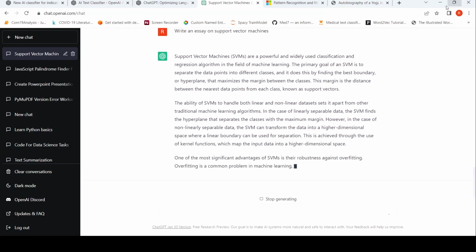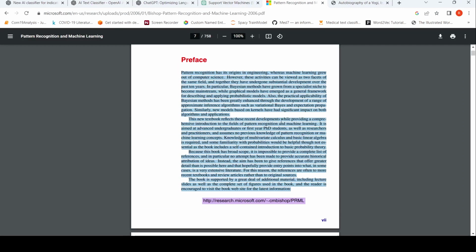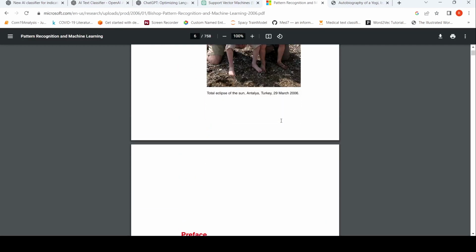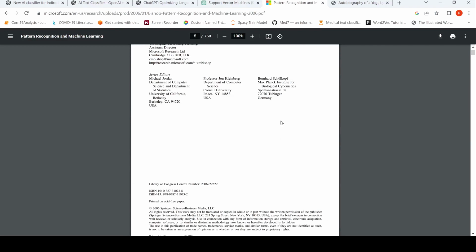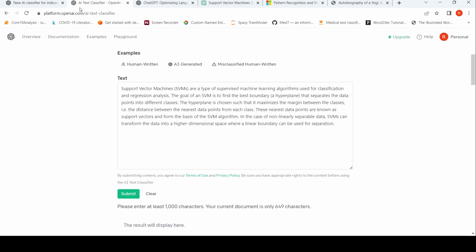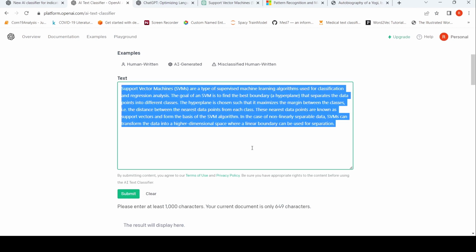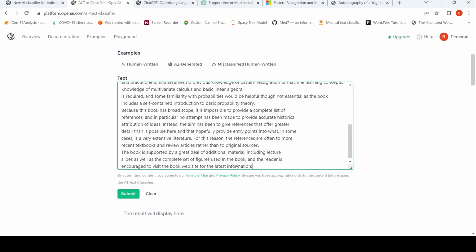In the meanwhile, maybe let's try out a chapter from a book. This is Pattern Recognition and Machine Learning by Christopher Bishop. Let me copy the preface and try out this text. This is from a book, so the label should be that it's not AI generated. And it says it's unclear if it is AI generated.